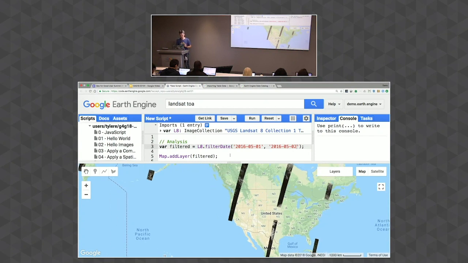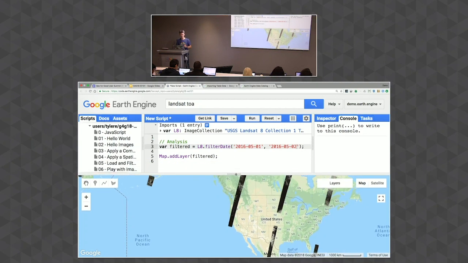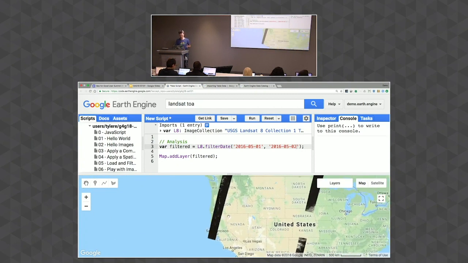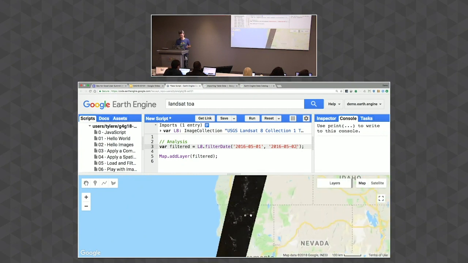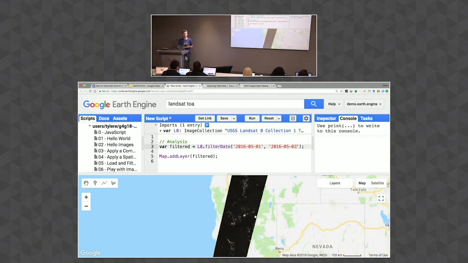All right, so what we've gone over right now is how to reference an image collection. This one had 800,000 images in it. Filter it down by time, and then add that to the map. It doesn't look like much on the map right now. You can see where the data occurs, but it's kind of strange looking. We're going to improve that next.